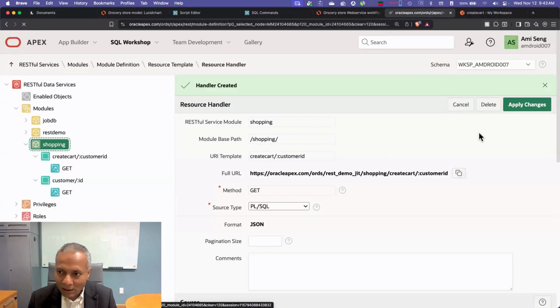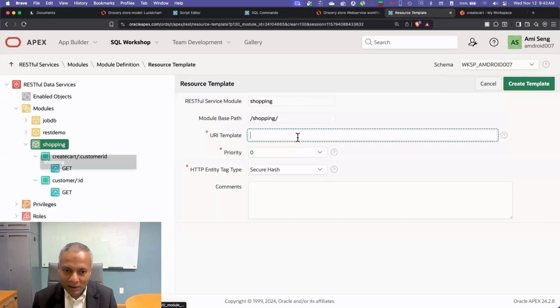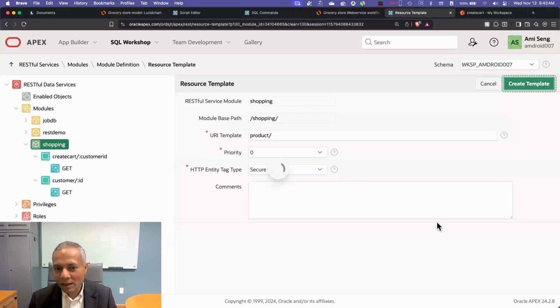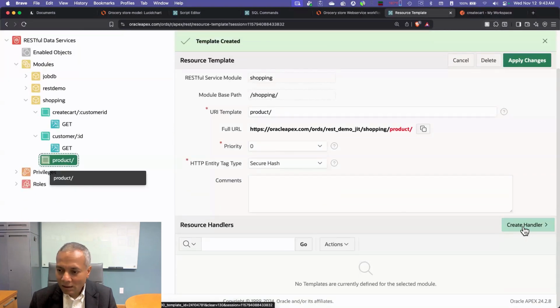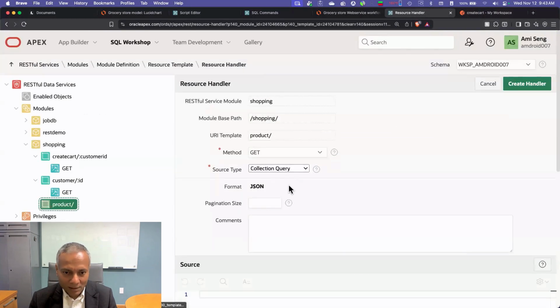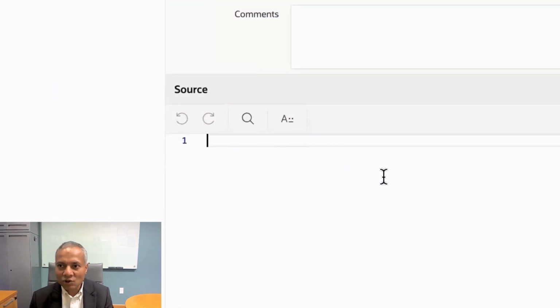So we will create a new template, and we will call it products or just product. And this will be a collection query request, just like we did before with a get handler. Collection query is good. And the query essentially will be a join between your product and the subtype classes, and we will return everything back from there. So here is the query.